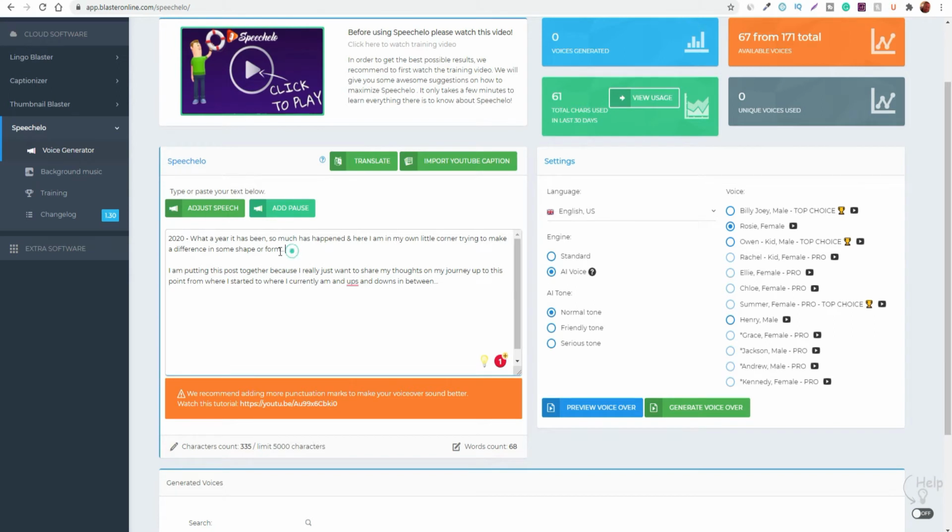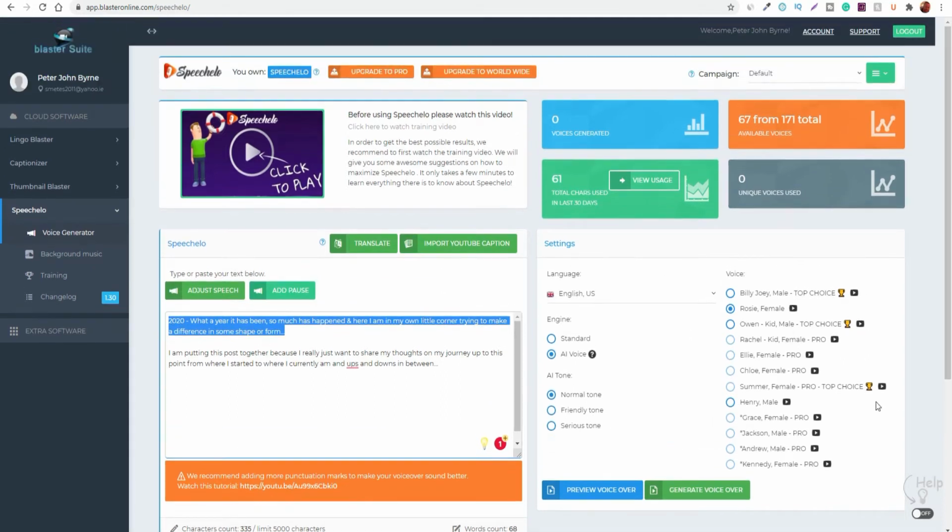Now it will only preview some of the characters inside the preview box, but it gives you an overall feel for how it will sound. Again, you would need to upgrade to the Pro edition to unlock some of the other features and so forth.